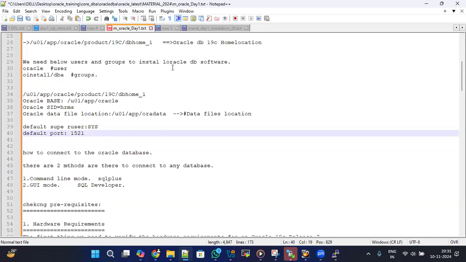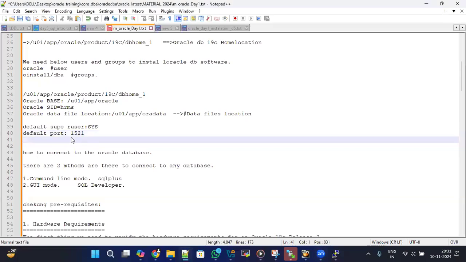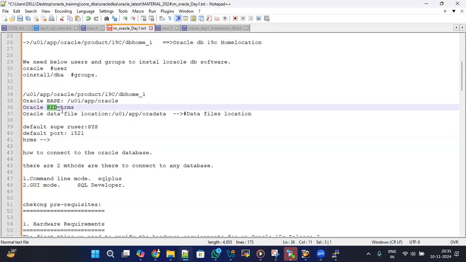Can you tell me what is Oracle SID, HRMS? Once we install Oracle database, we have to create the database. Suppose I created a database HRMS. My database name is HRMS. So Oracle SID is equal to the DB name, the database name. What is SID? It is the system identifier. That means it's equivalent to the DB name. Got it? People call it SID, system identifier, meaning the database name.